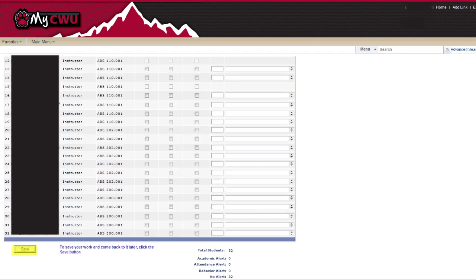Once you have identified each of the students that you are concerned about, you will scroll to the bottom of the page and click Save. Then you are finished with the process. If you would like to come back later and change your information, you may do so.